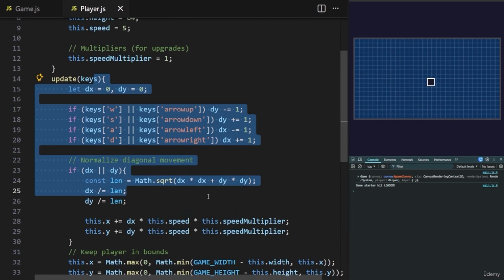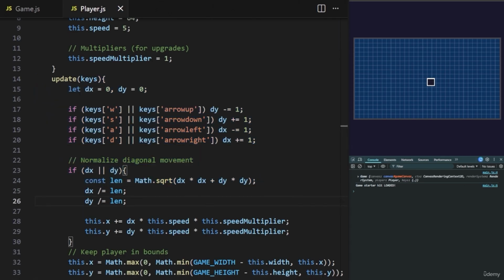We want all movement in our game to be frame rate independent. We want the player to move at the same speed, regardless of whether the game is running at 30 FPS, 60 FPS or 144 FPS. This will make the gameplay consistent on slow and fast machines, and this is how real games are made.